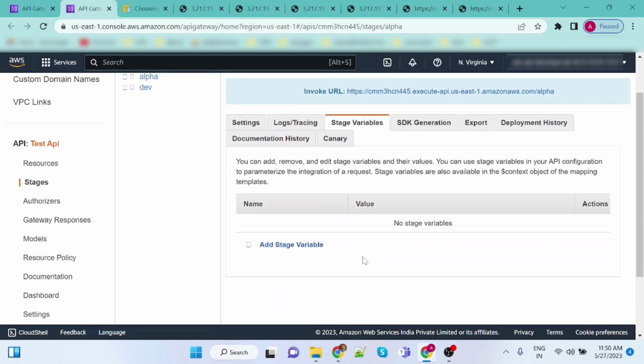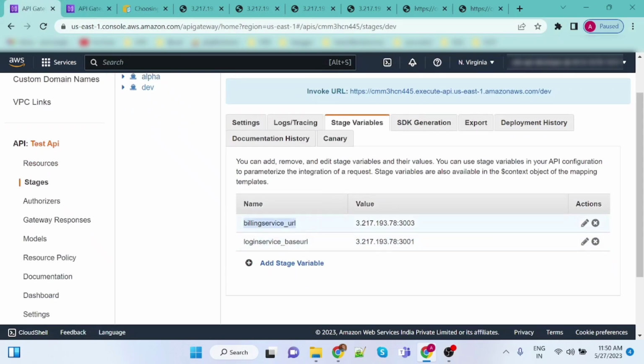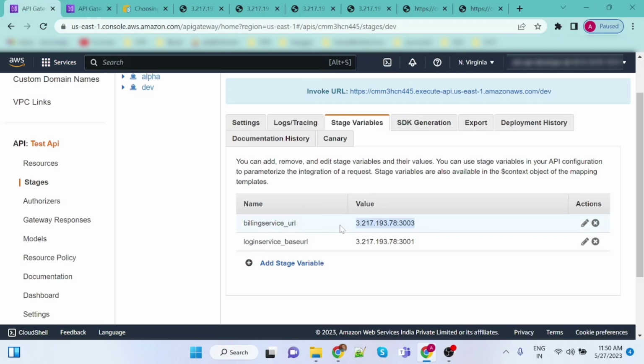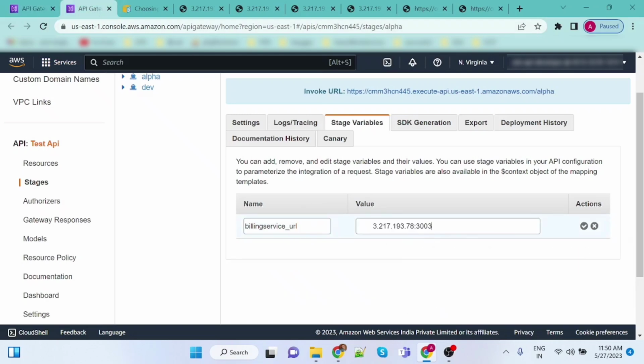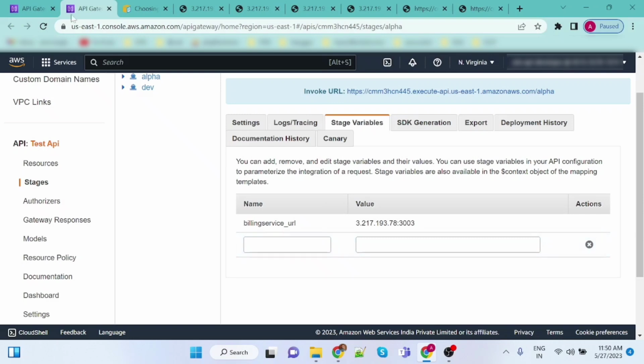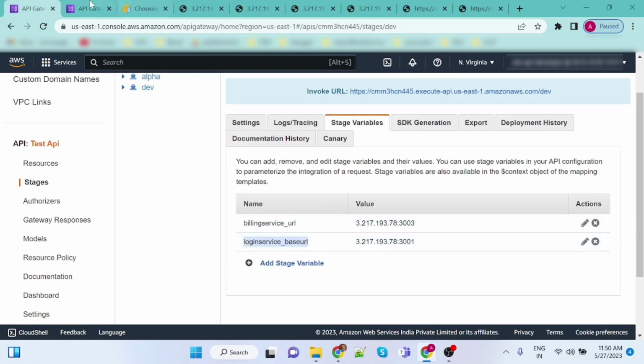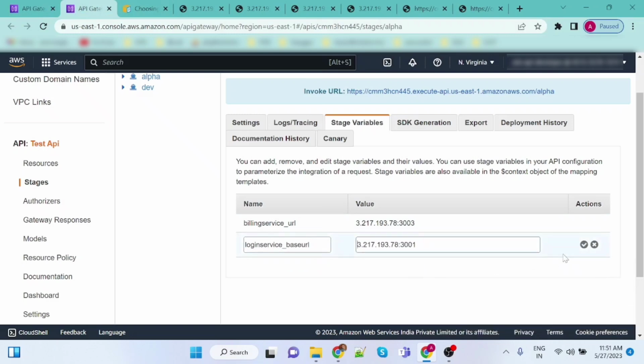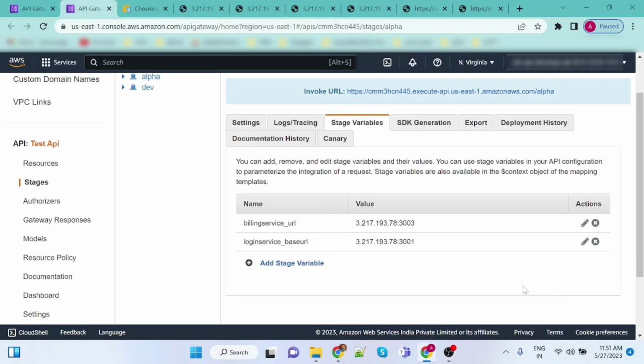Go to stage variables. Here you can see there is no stage variable for the alpha environment. For this we have to create a stage variable. Copy, as we have a single endpoint for both the environments, that's why I'm using the same values. If you have a different IP and host or any domain, then you can put it over here as per your requirement. Copy this host and port in the alpha environment also. Add another stage variable for login service. Now I have to deploy this again.